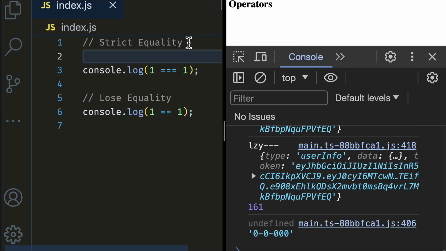Now this strict equality operator ensures that both these values we have on the sides of this operator have the same type and the same value. What do I mean by that? Well, in this example, on both sides of this operator we have two numbers.